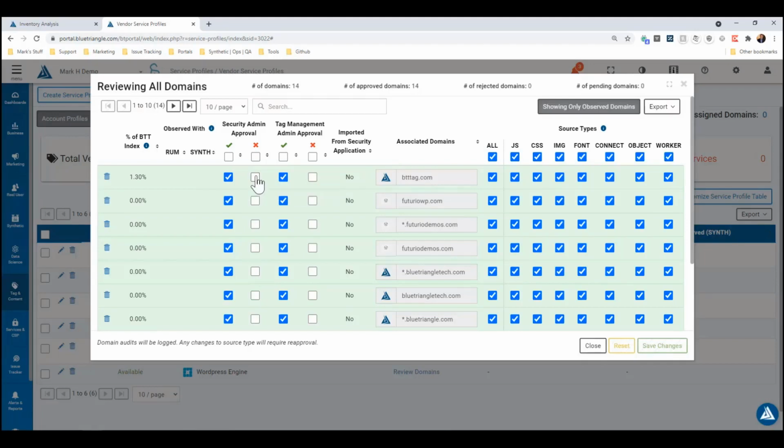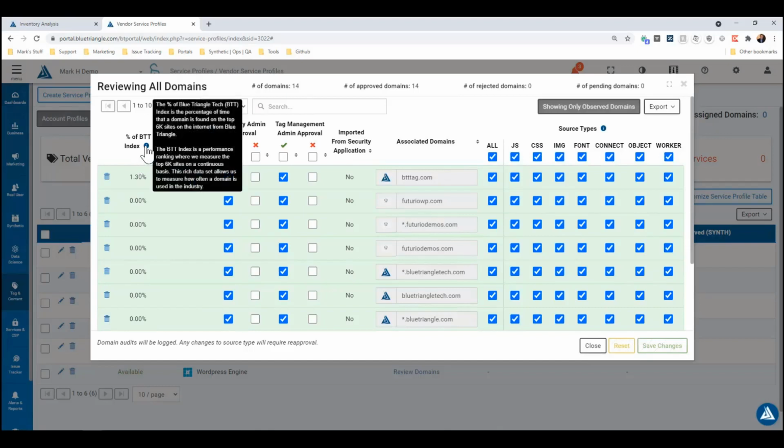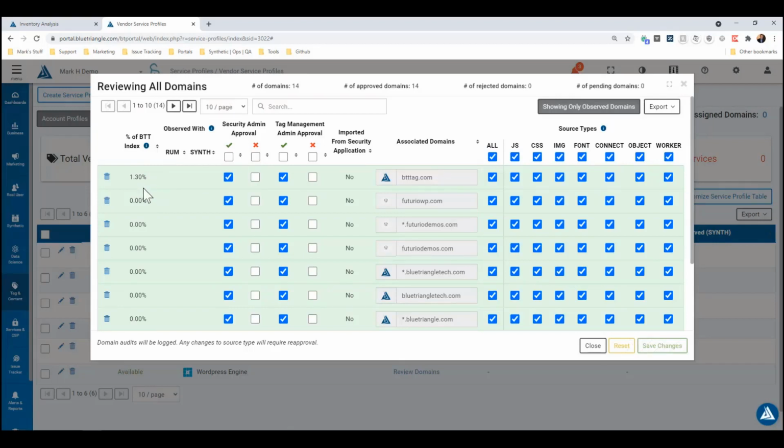And you can create a whitelist in Blue Triangle and get notified when there are any violations to that whitelist observed in real user data or synthetic data. So as you can see, the security admin and the tag management admin have already approved each of these domains. One of the cool things you can see over here to the left is a percentage of the Blue Triangle Index. This is about 6,000 sites that we're measuring on a continuous basis. So for example, the BTT tag is on 1.3% of all of the sites that our index is measuring. It looks like there's 4,309 sites currently.